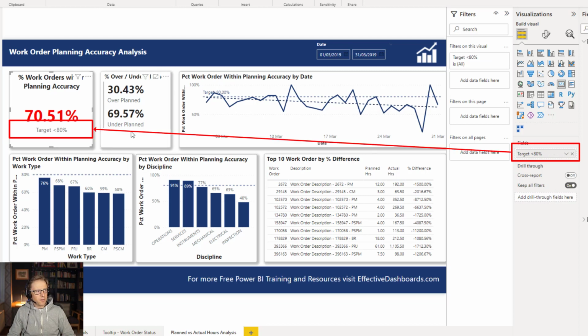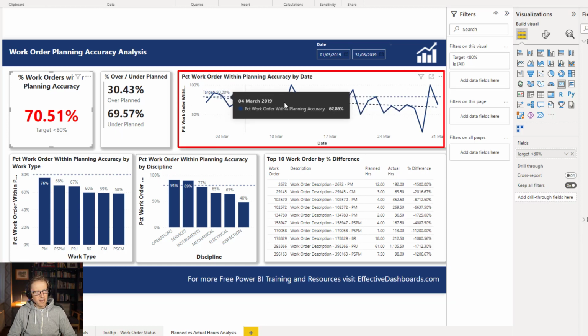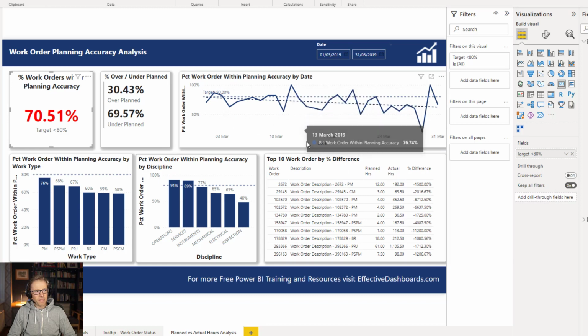Then of the work orders which are out with the planning tolerance, so are not planned as accurately as we'd want them to be, we can see that 30% are over planned, so we put more planned than actual hours, and almost 70% are under planned. So we've put not enough planned hours onto the work orders. Then we can see there's a target here. We are meeting the target in some areas and sometimes, but we can see the overall trend is getting worse over time, which is not good.